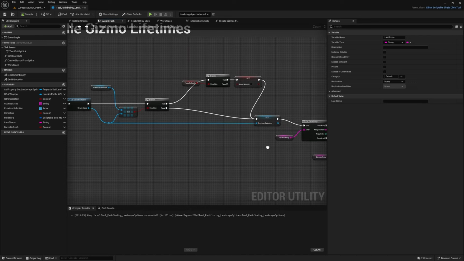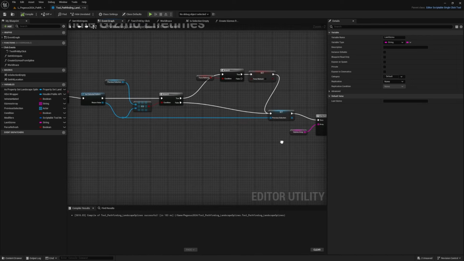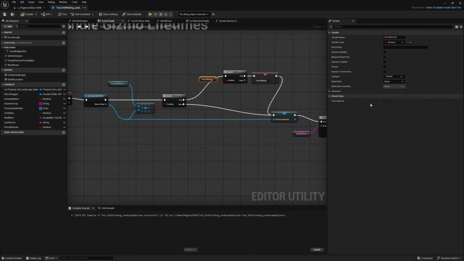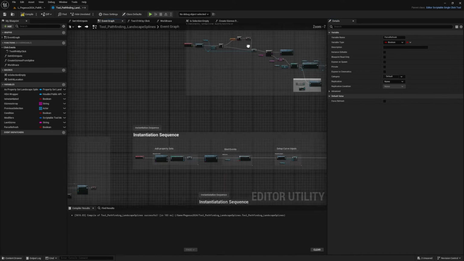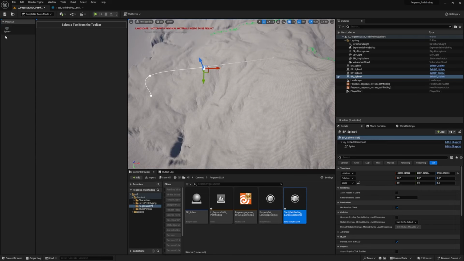So let's double check what's going wrong. Force refresh needs to be false by default. So there we go, force refresh was on by default, which may have been the issue. So let's go ahead and try that again.